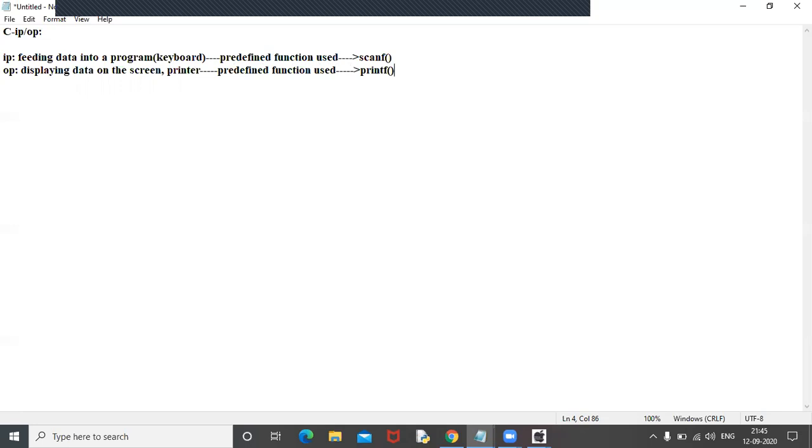Both these functions, printf and scanf, are present in which header file? stdio.h. That is the header file name in which both the functions are present.